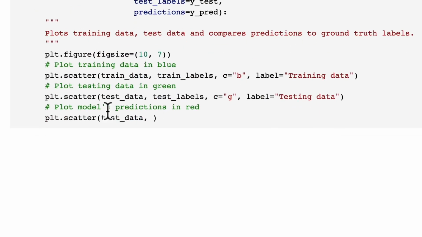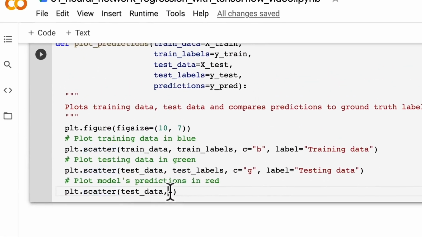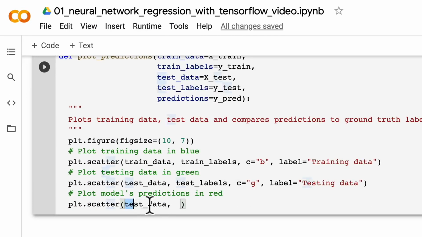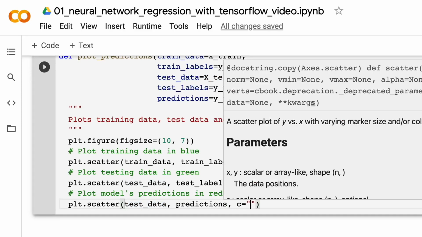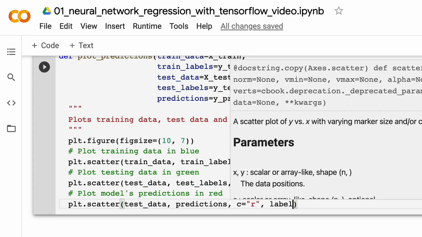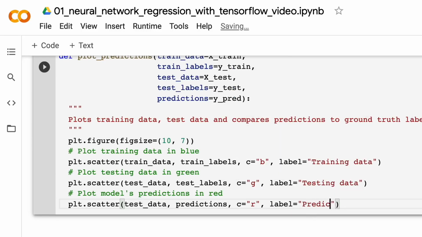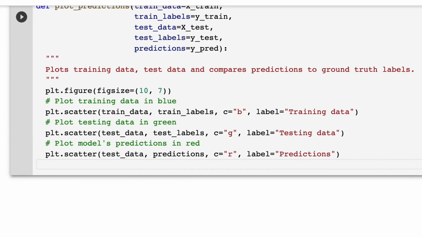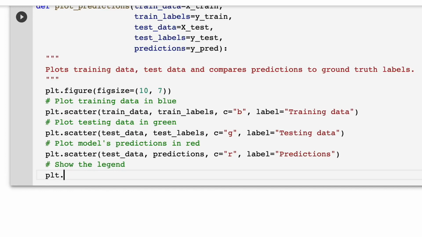value. So for our scatter plot for the predictions, it's going to, on the X-axis, plot the test data, which is X test, and then on the Y-axis, we want to plot the predictions. We'll give that a nice color of red, beautiful. And the label can be predictions. And of course, we want to show the legend just in case. We know the color scheme, but in case we wanted to share this plot with someone else, show them how beautiful our model is going, that should work.